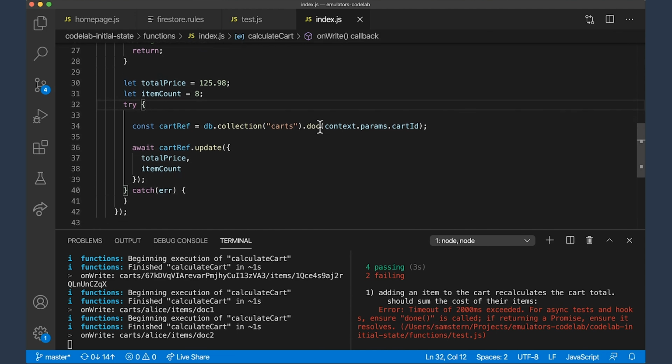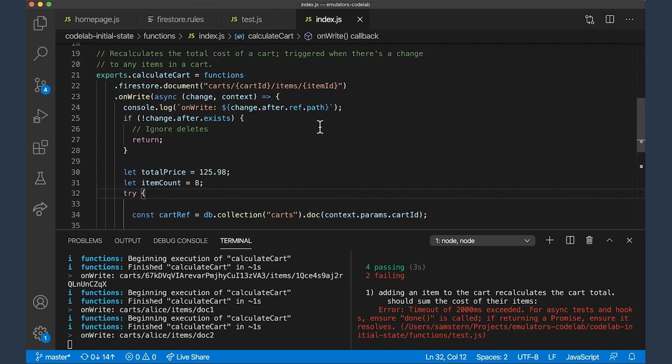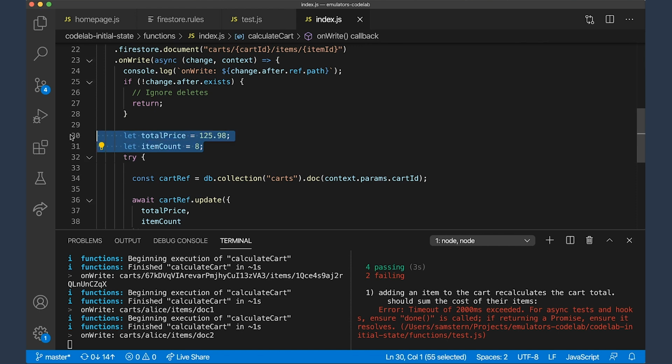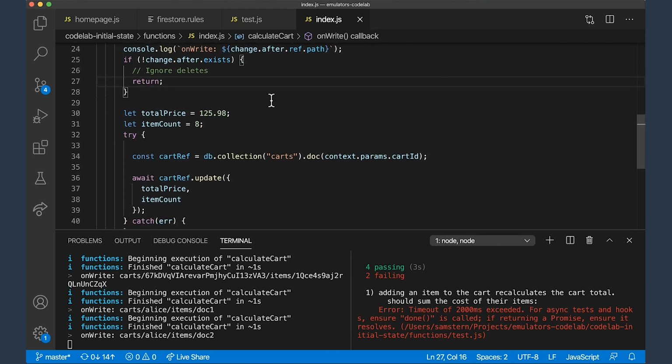In functions index.js, some of the function is written, but it's not complete. The function runs every time an item is added to the cart. It does update the price and the item count, but it only has some hard-coded values. It always updates the price to $125.98. That can't be right.